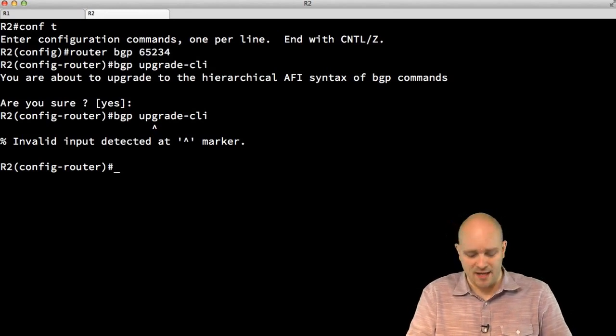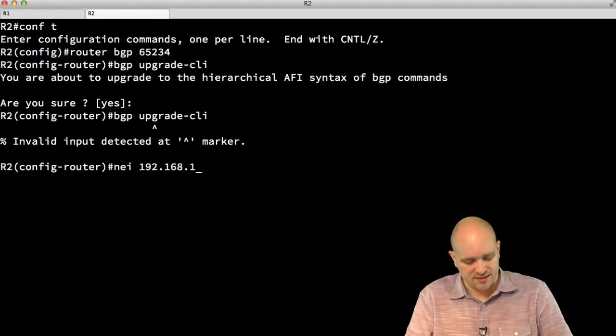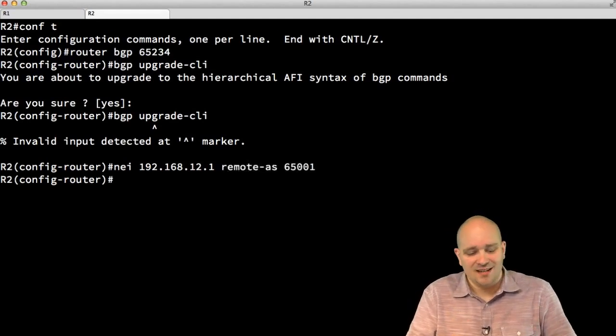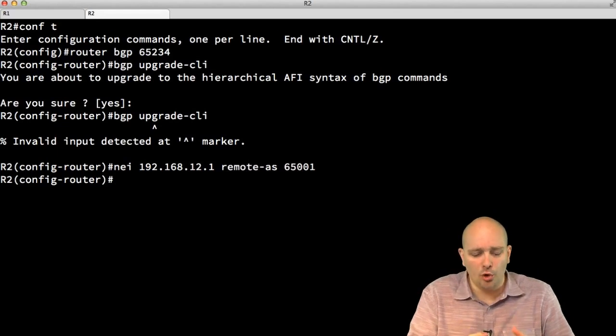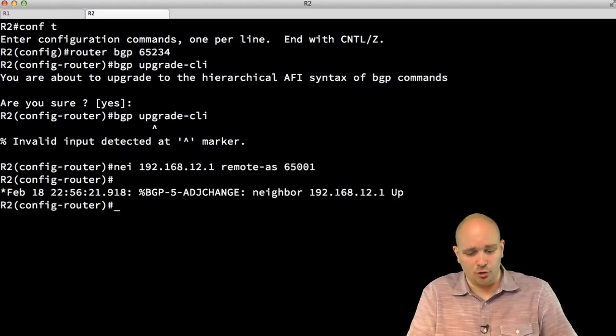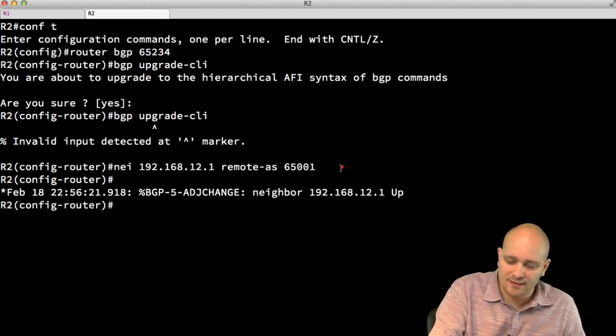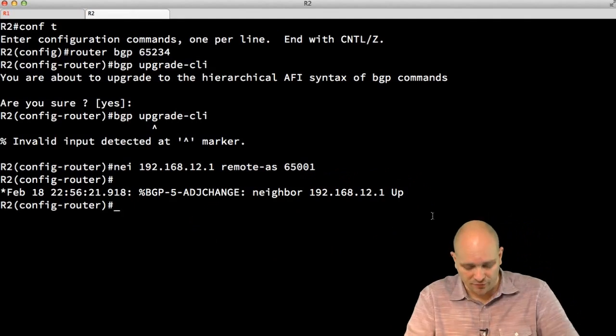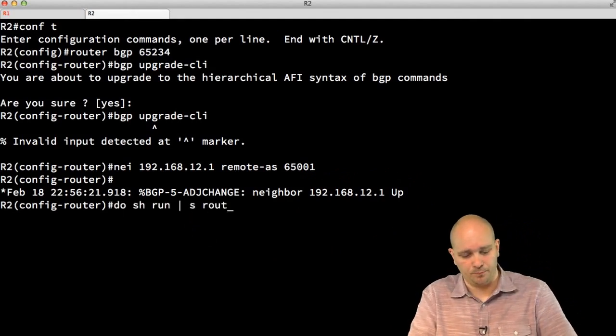Then I'm going to define the neighbor. I'm going to say neighbor 192.168.12.1 remote-as 65001, and the interesting thing is that this is going to be more than enough for the neighbor to form. So next thing I'm going to do, and we can see that the neighbor actually changed state to up. So let me show you how the configuration looks right now.